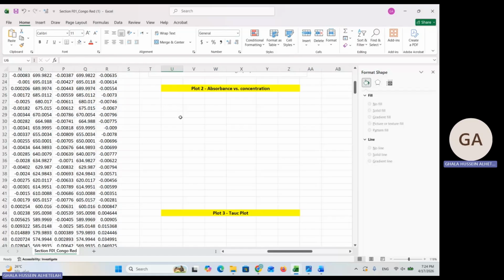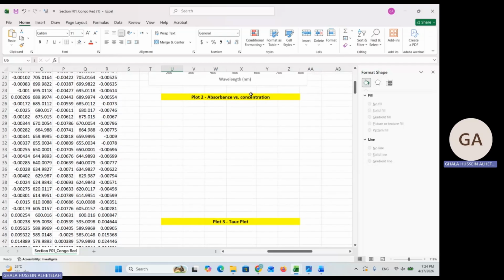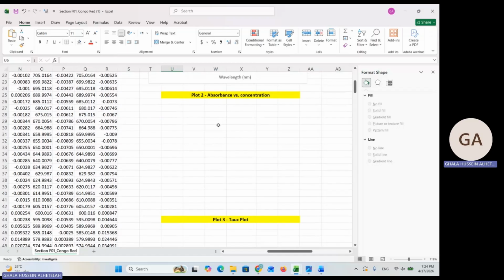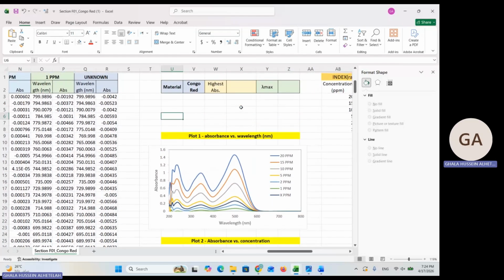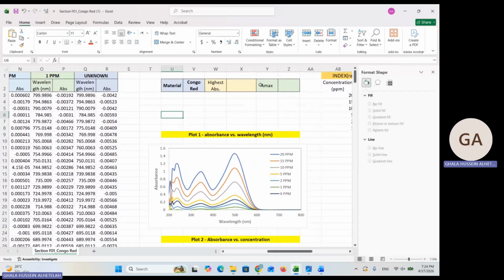Okay, let's go to the second plot, which is the absorbance versus concentration. The concentrations, basically, we have them: 20 ppm, 10 ppm, 15 ppm, etc. For the absorbance, we need to find the absorbance for each concentration at the maximum wavelength. But first, we need to find the highest absorption. Where can we find it?